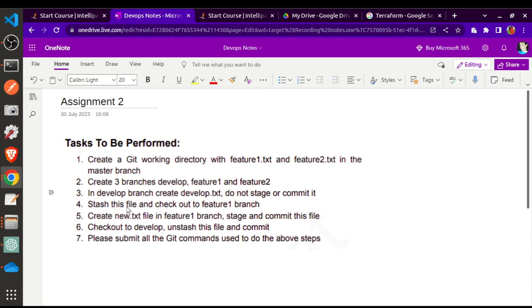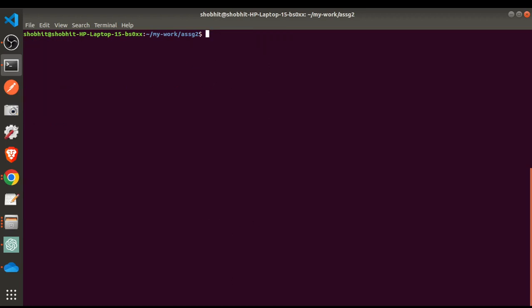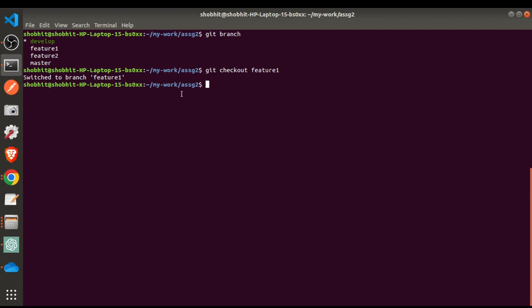Now moving further, it is saying to create a new.txt file in the feature1 branch, stage and commit it. So we have to go to the feature1 branch, create the new.txt file, and then commit this change. Which branch are we in? We are in the develop branch. We want to move to the feature branch. So git checkout feature1. Now we have switched to the feature1 branch.